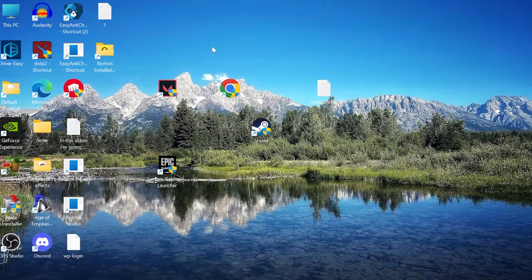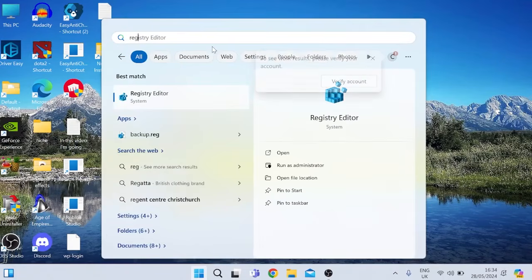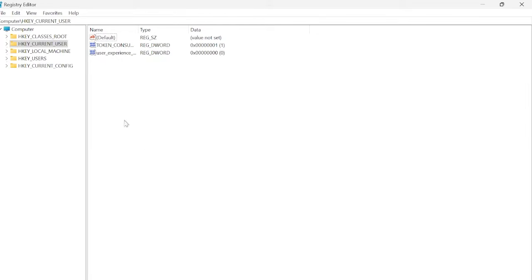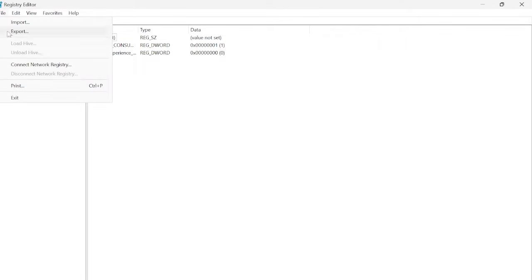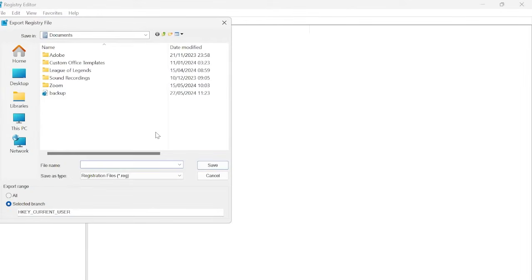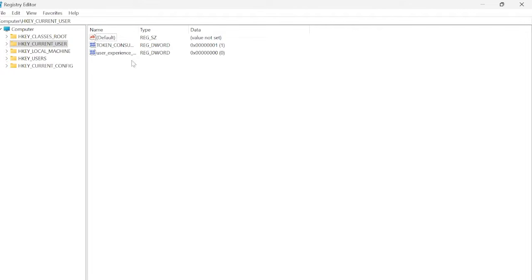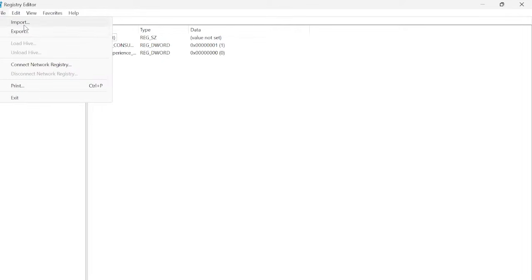Next thing we're going to do is come back over to the Start menu and search for Regedit. Tap on Registry Editor, and before we make any changes in here, we're just going to create a backup by coming over to File and selecting Export, and then just label your backup. I'm going to call mine Backup, and then we can hit Save. That way if you do need to revert back to your original settings, you can just come up to File at the top here and select Import.